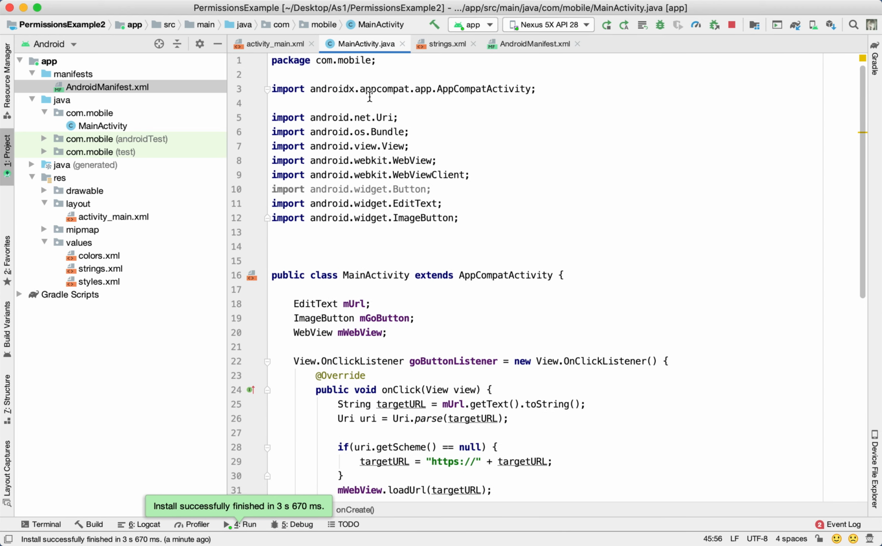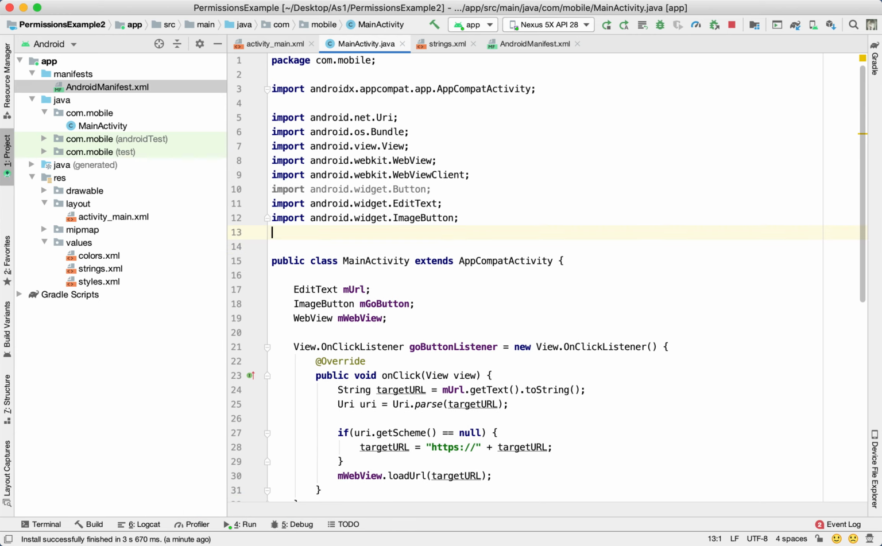So that's it for this one, and you will need to be doing something with the WebView in assignment 2. So make sure that you understand how to load web page URLs into the WebView.